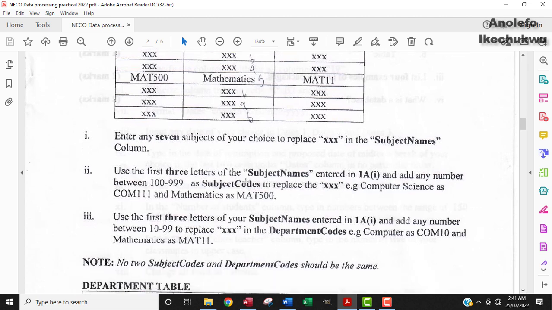Okay, so that's for that. So the II, use the first three letters of the subject names entered in 1AI and add any number between 100 and 999 as subject codes to replace the XXX. Example, computer science as comp 111 and mathematics as math 500.